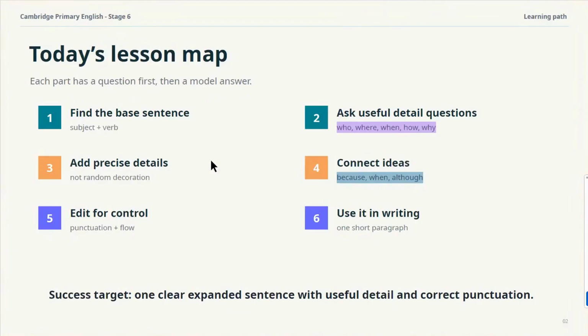more meaningful. The map of today: we're learning first about the subject and the verb, and then we will think about adding useful details like who, where, when, how, and why. And then we will add precise details, not any random decoration. And then we will connect ideas using subordinating conjunctions or coordinating conjunctions. If you remember FANBOYS, we studied them before.